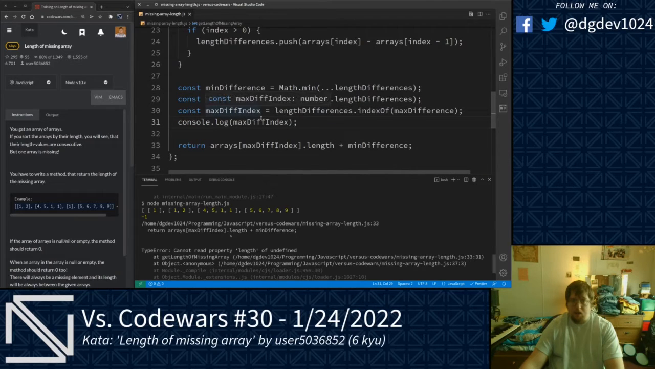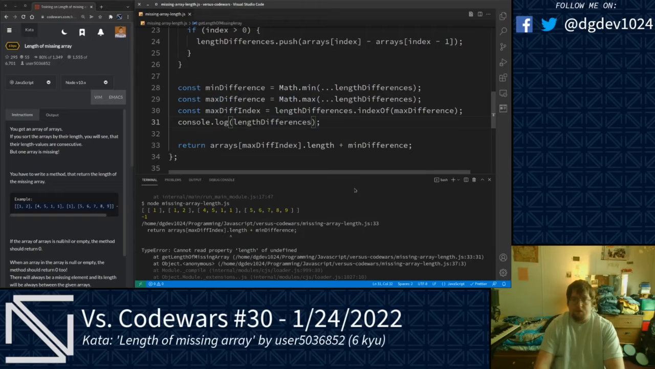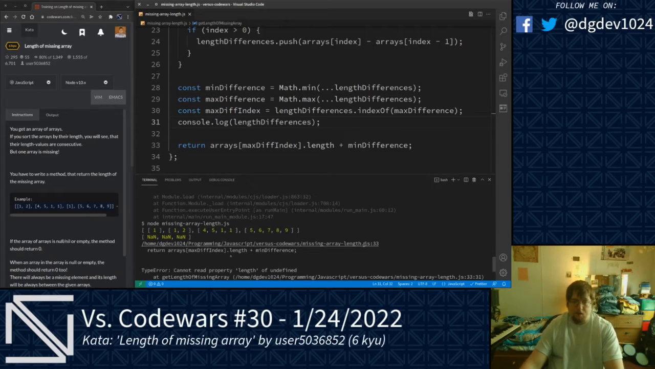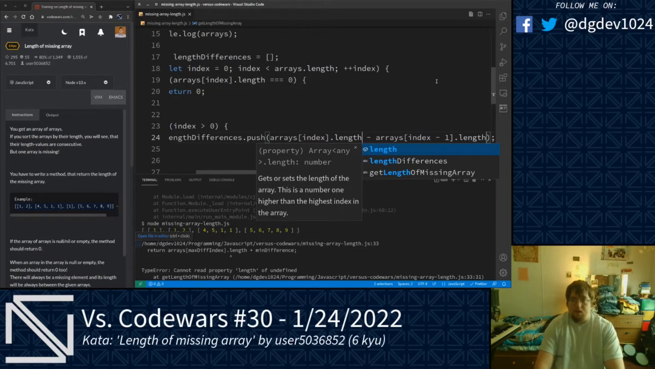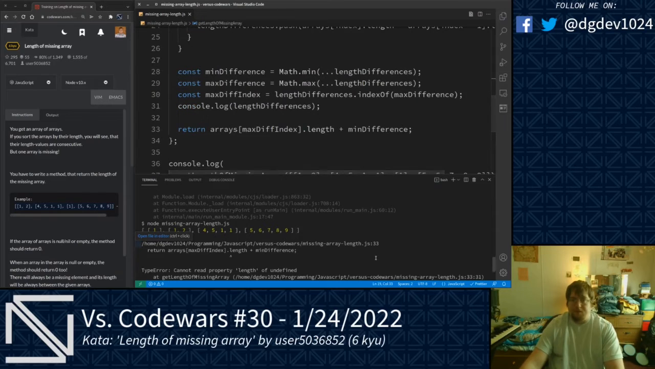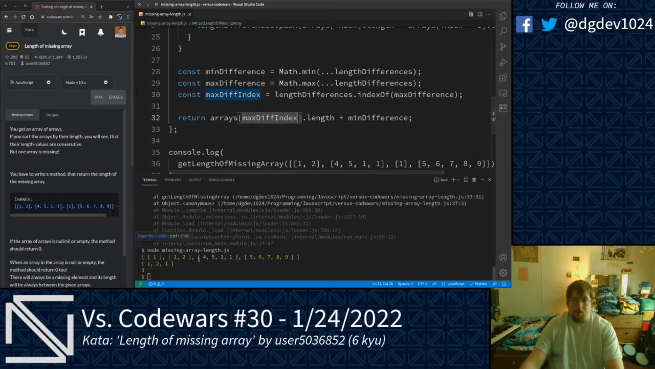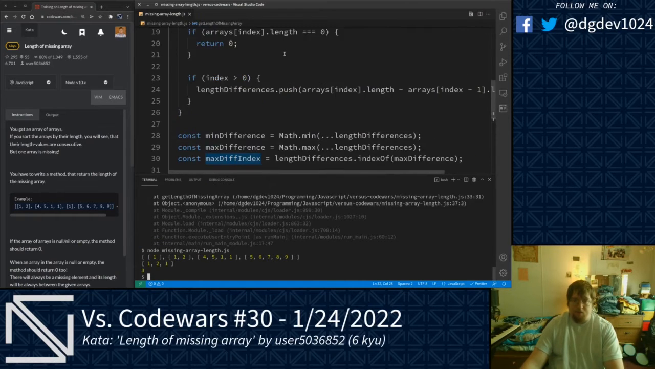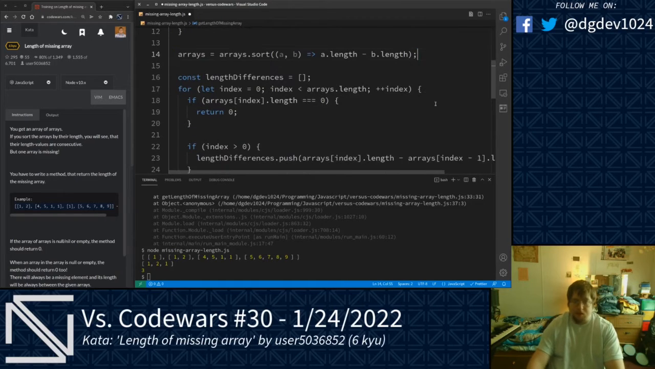Okay, let's go ahead and log our length differences here. Not a number. That would be why. We were subtracting the arrays themselves and not pulling the lengths out of them first. Alright, that should do it. And that is the right return value here, 3. Let's go ahead and get rid of this console.log here.